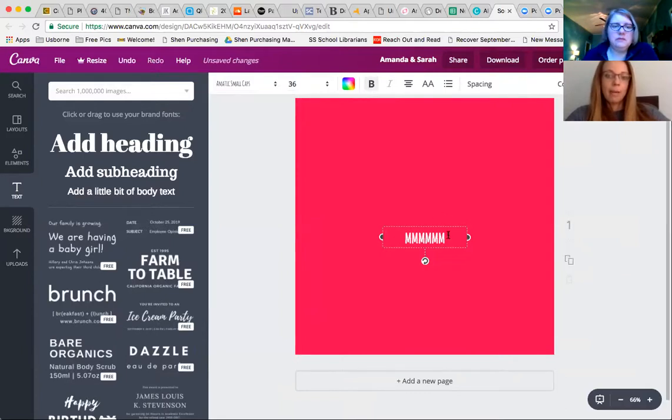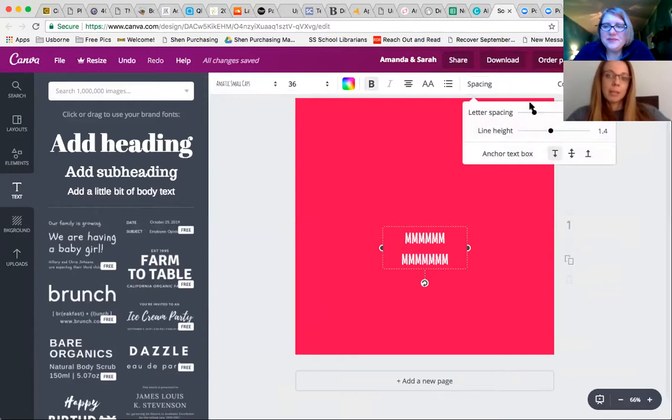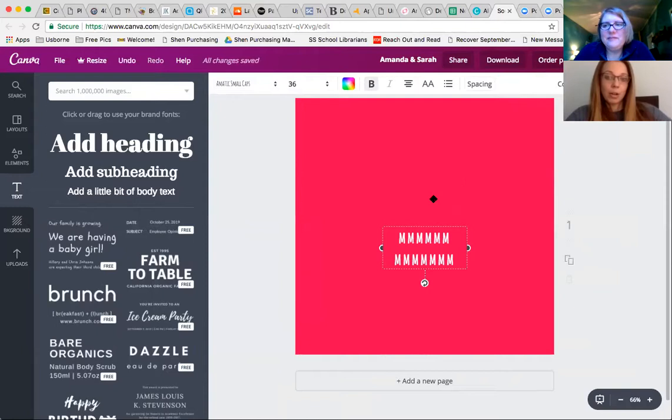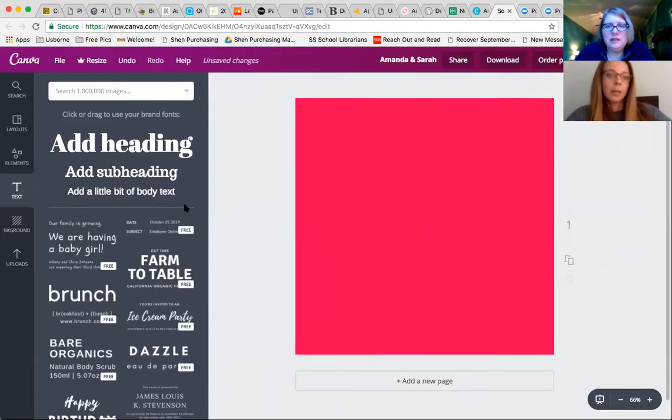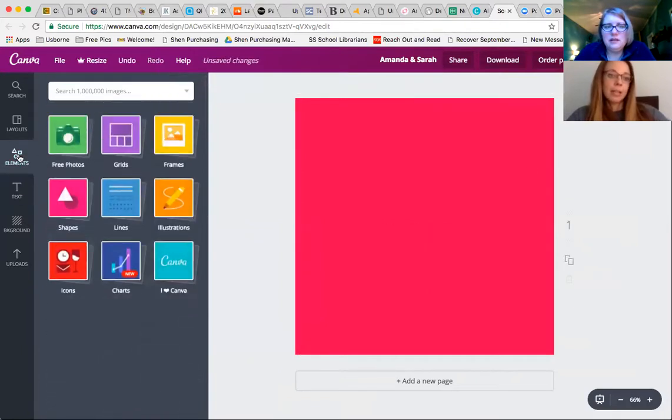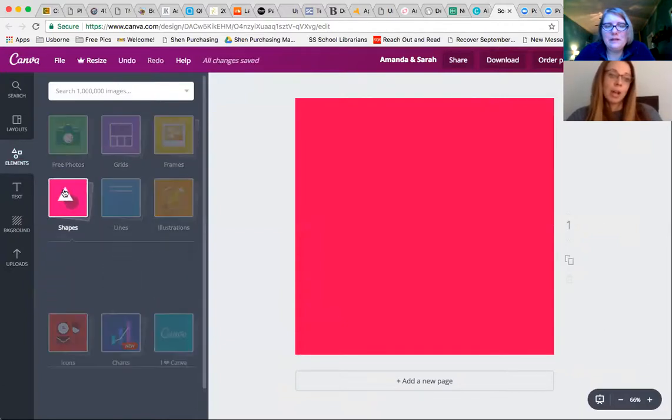Right. You can even click on spacing and change how high the different rows are to each other, how wide the letters are. A little advanced, but it's a nice little feature that's there. The other option you have are these elements. So in here, you have all different things that you can add in. Let's click on shapes because that's a common one.